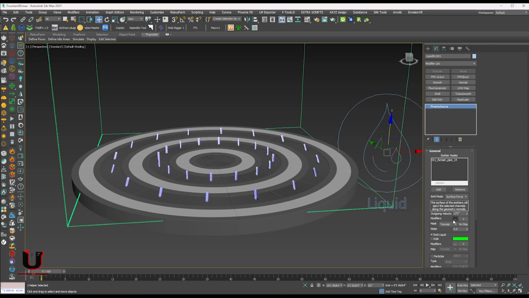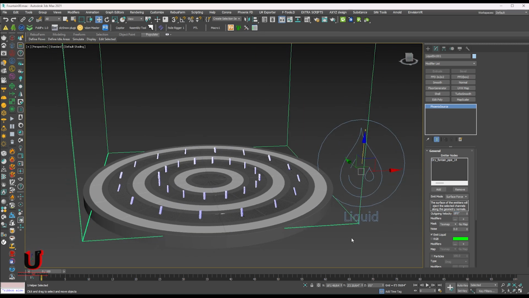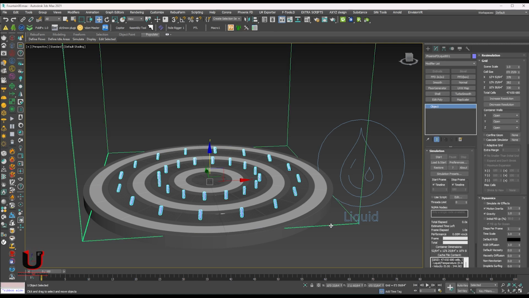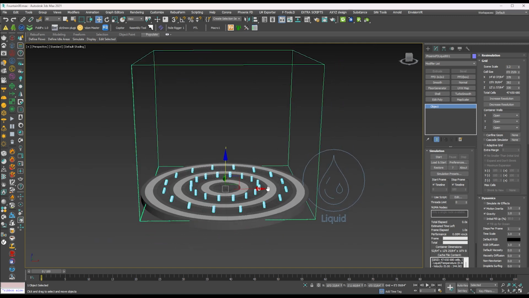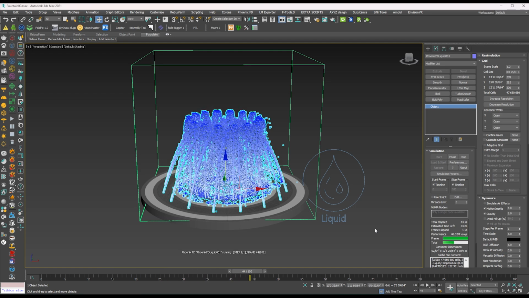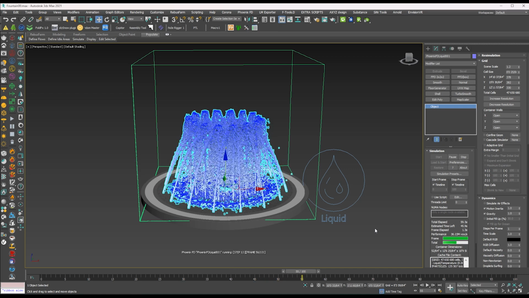In the water liquid option, increase the water liquid pressure. In the simulator grid option, little bit increase the scene scale. So start again, let's see. Now you can see it's working perfectly.